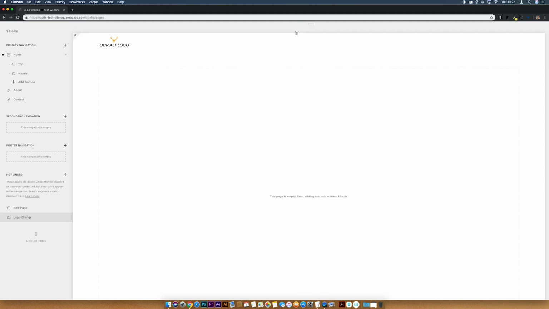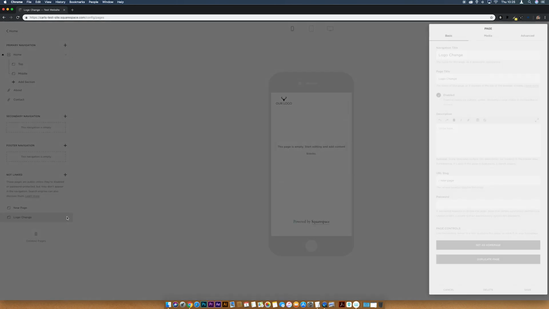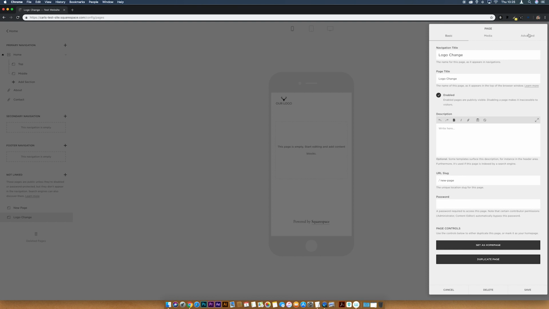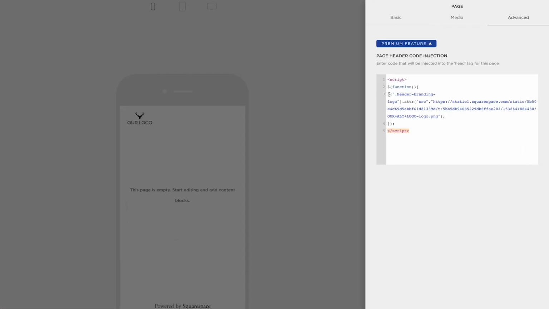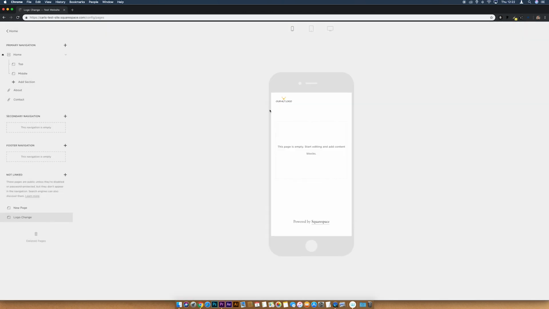If we go to the mobile view, you'll see that it doesn't show our alternate logo. So if we just come back to our page settings, click on advanced again, and then after header branding logo, we can put comma, dot, capital M, mobile, hyphen, bar, hyphen, branding, hyphen, logo. And then hit save. And then you'll see it's worked on mobile as well. So there we go, pretty simple to do.